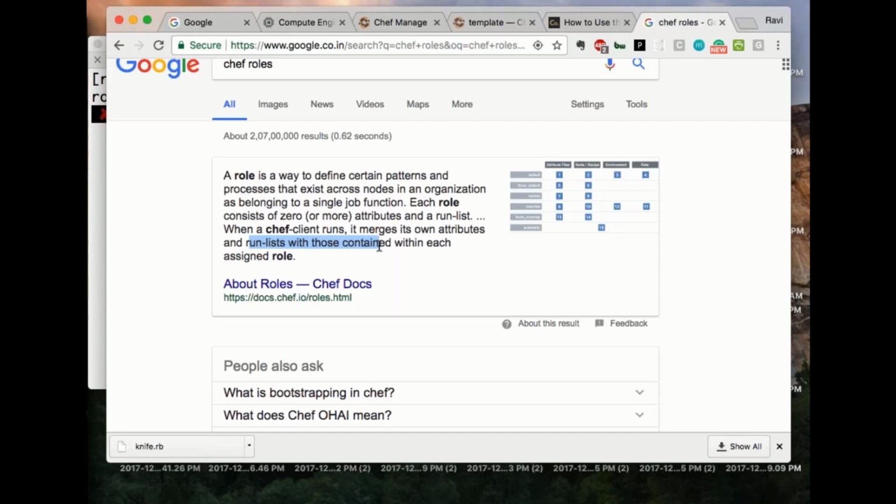Instead of that, we can group all this into a role. And I can say update this. So I'll say knife node add run list, and instead of saying the cookbook name, I can give the role over there. So if we have multiple cookbooks, this would be helpful. Makes sense? That's what a role can be useful for.